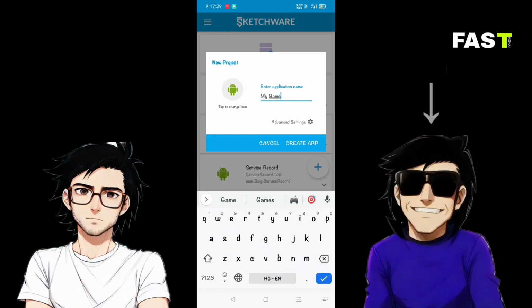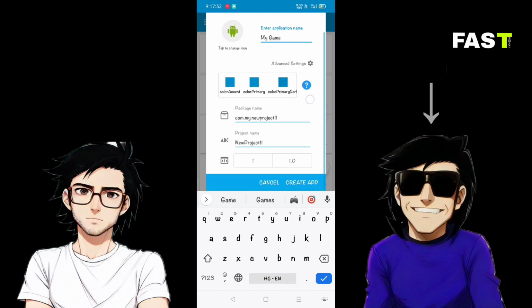Hey, why are you giving it such a simple name? Stop! Now we have to add package name. Package name stores our data. I said stop. Don't give it such a simple name. Let me change it.